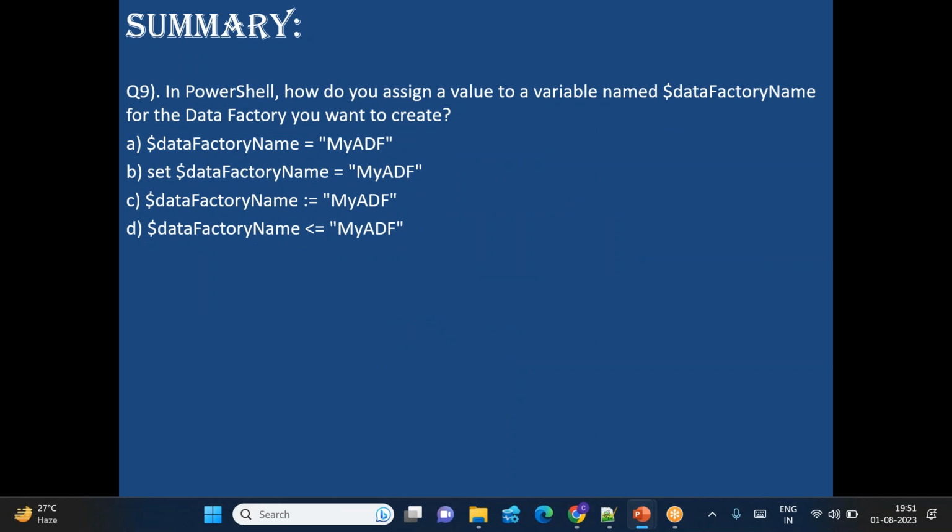In PowerShell, how do you assign a value to a variable named $datafactoryname for the data factory you want to create? So the answer is A. Directly we can just use dollar, the name of the variable, equals the value that you want to assign. No need to use Set or colon equal or less than equal and all.